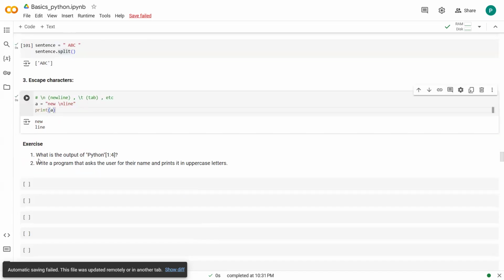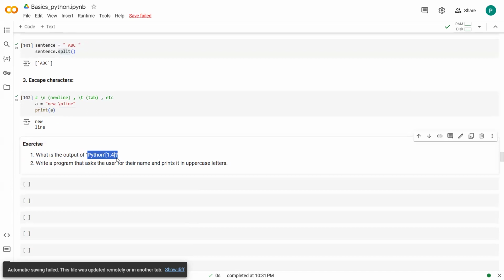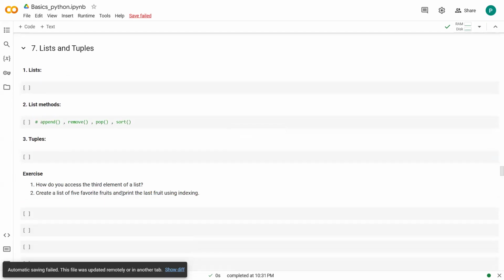There's a small exercise. What is the output of "Python" being sliced from 1 to 4? And write a program that asks the user for their name and prints it in uppercase. Try that out. Moving on to the seventh part, lists and tuples. Lists are a mutable collection of items. Tuples are similar but immutable. By mutable, I mean to say the list can be changed. I will just show you how to create a list first.